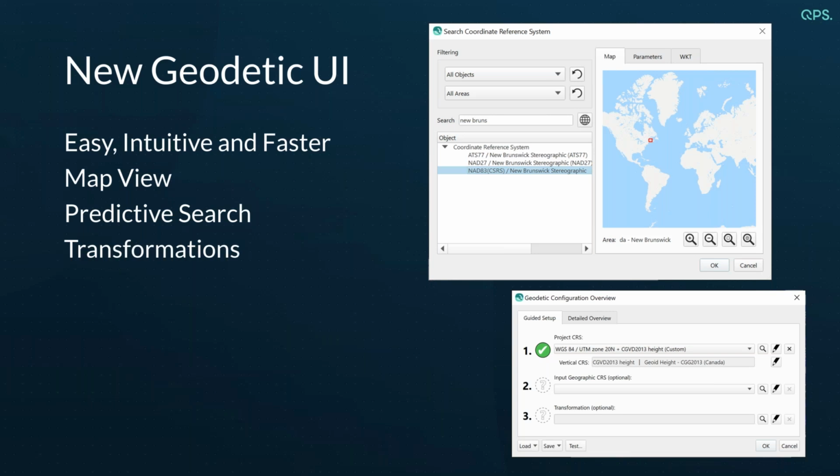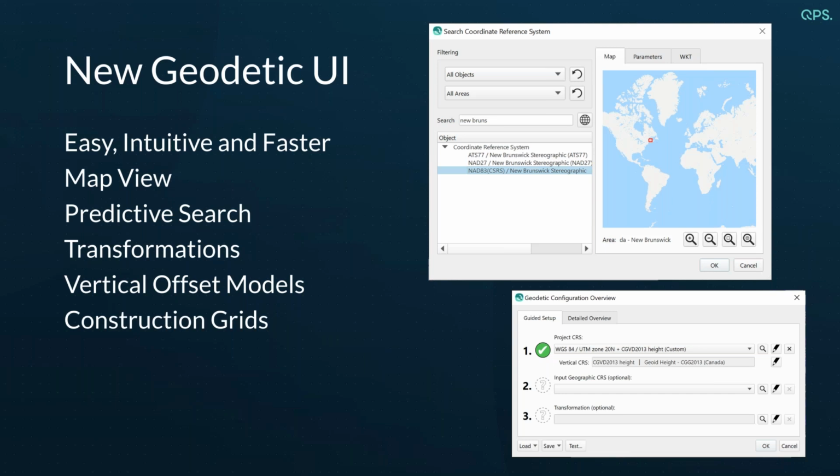New to Qimera users is the ability to configure transformations like you've been able to do in Qinsy. Also from Qinsy, in Qimera, you'll be able to set vertical offset models for people that aren't coming directly from Qinsy. You can set up construction grids. Some people call these engineering grids. That's something that's new to Qimera, but that's always been in Qinsy.